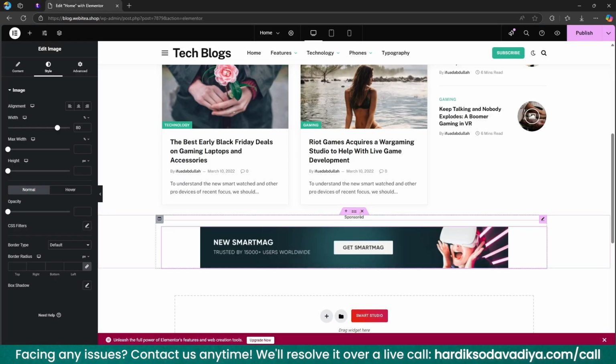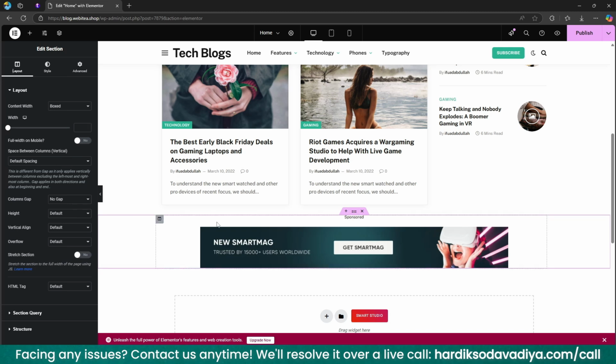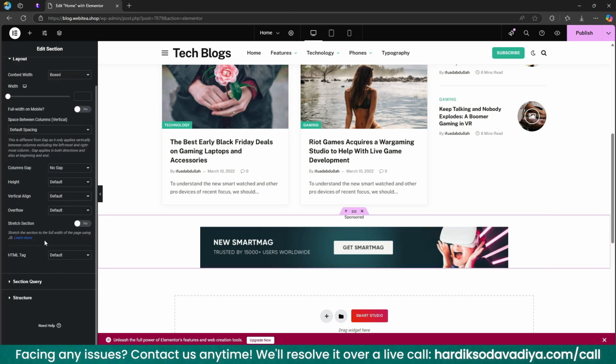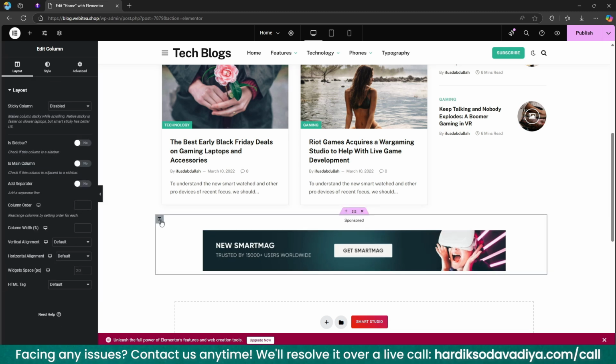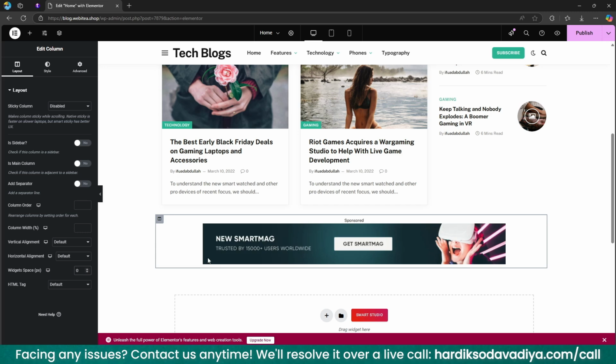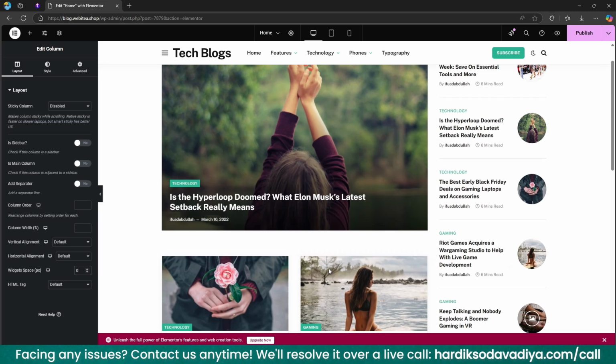Now it has a lot of gap, so we need to reduce it. So basically, when you include items in WordPress, especially in Elementor, by default the section takes a 20% gap between all the elements you have. So what we need to do here is click on this column icon, and as you can see the widget space is 20%. We will make it 0, so it will look like this.